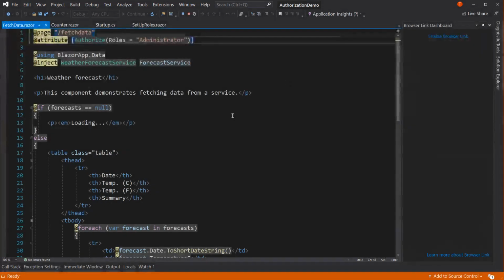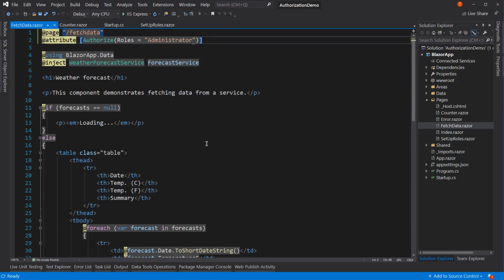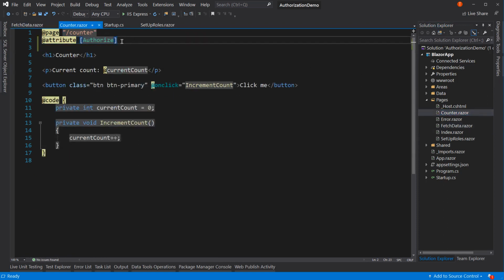So we can close out of this, and now let's talk through the different ways we can add in authorization. You've seen how to do it with the attribute, and this is kind of like the shotgun approach. This is the broad scope. Hey, you can't even go to this page if you're not an administrator. Or in the case of counter, you can't go to this page if you're not logged in. Okay, that's kind of the broadest view. We can dial this in a little more.